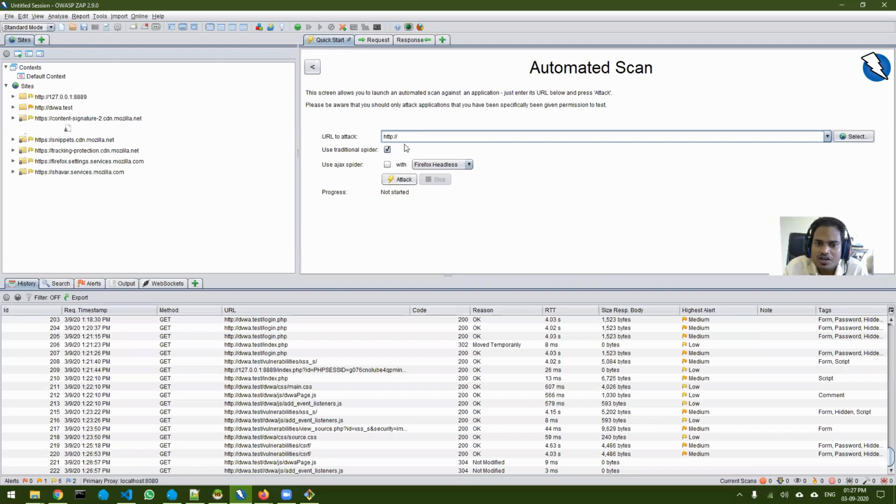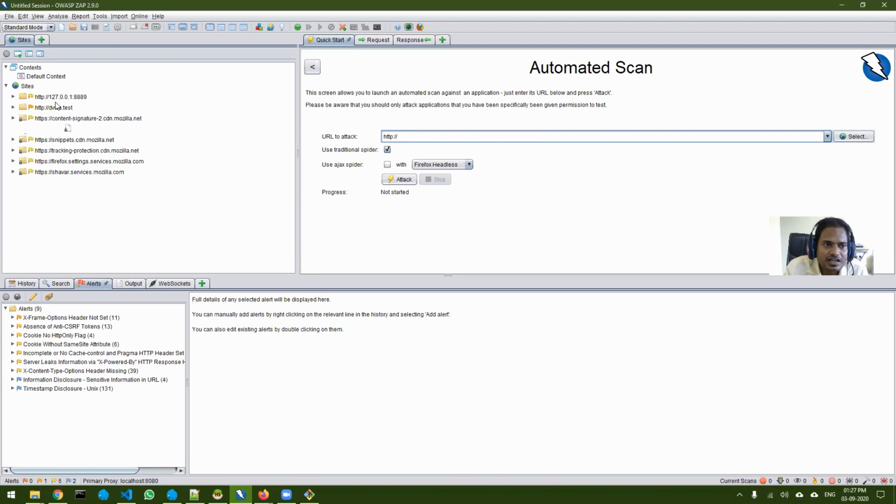What it actually does is find out what the problems of your website are, and it creates alerts. Here you can see we have run this on the DVWA website, and it is telling me that there is no CSRF token and there are some other problems also. There is a cookie problem. All these problems it will tell you, and your job will be to resolve them. This web application is very important.